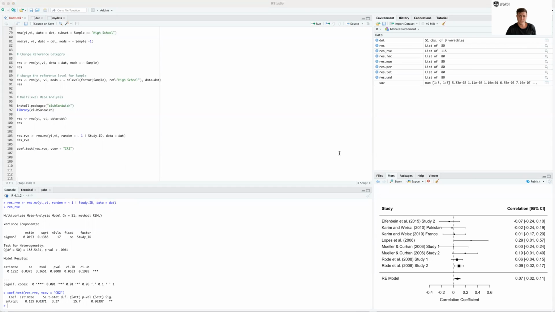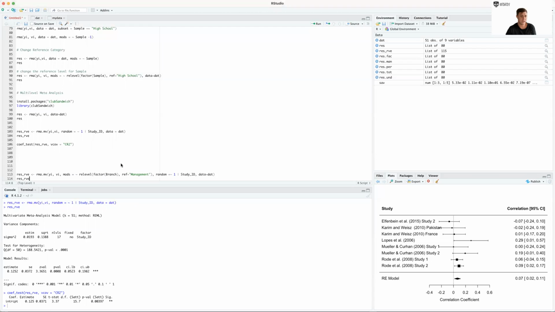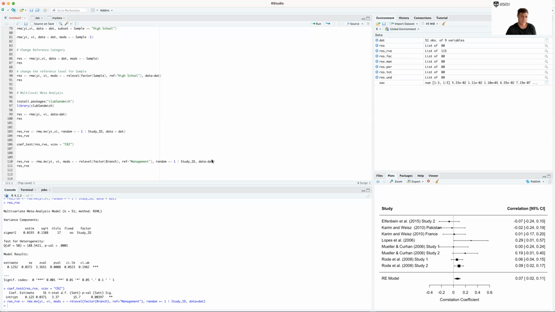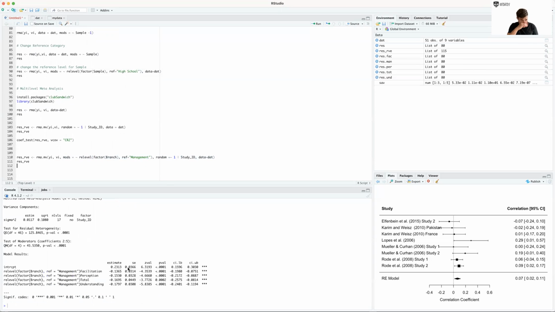We can do the same thing with moderators. So pulling together a lot of what we've done, let's run a multi-level meta-analysis with the moderator of branch, re-leveling it with the reference group of emotion management branch, with random effects for study ID to control for clustering. So let's rerun that. And we can see, look how nice that is. Everything's significant.